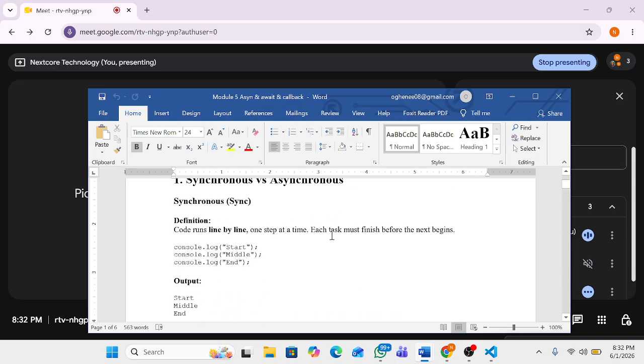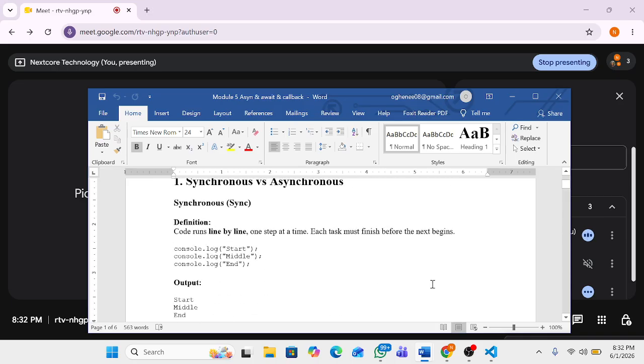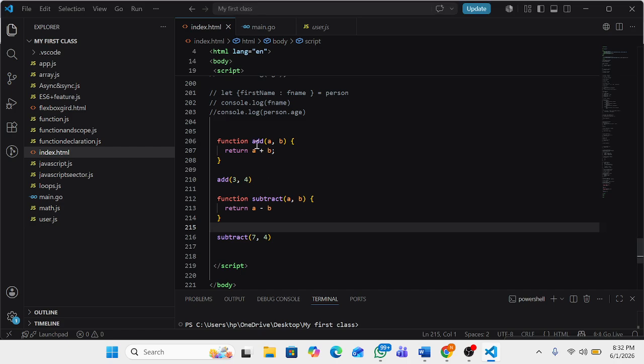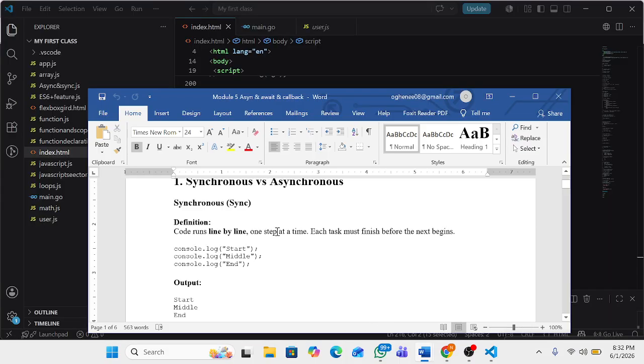Then another example is when you do this start. Your code starts here, then this is the middle, and this is the end. So the first one will run first, the second one will run, then the third one will run, then the one that follows it will run, and it keeps running like that until you put a full stop to it. Yeah, so that's synchronous JavaScript.